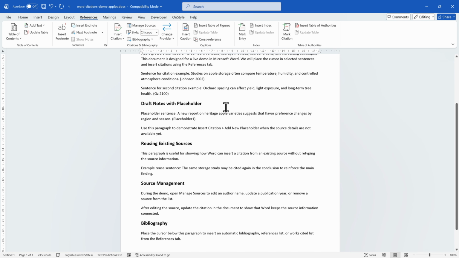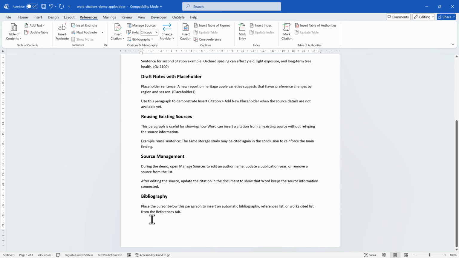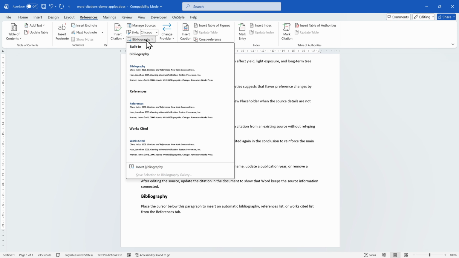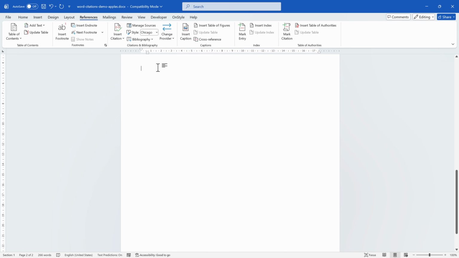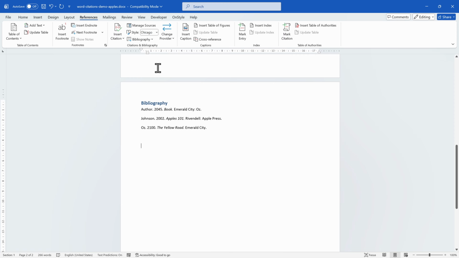Once the sources are added, creating the bibliography is the easy part. Place the cursor where the list should appear. Then go to Bibliography on the References tab. Choose Bibliography, References, or Works Cited. Word builds the list automatically, and if the sources change later, the list can be updated.